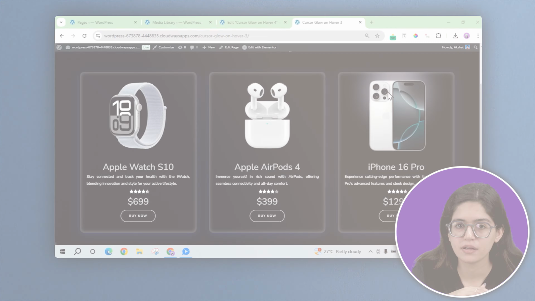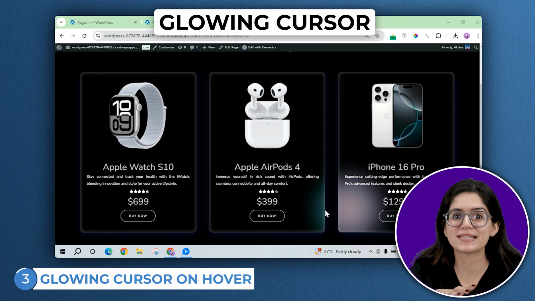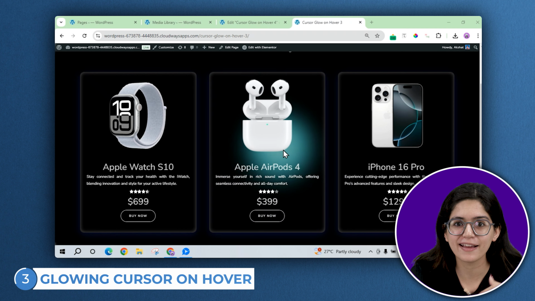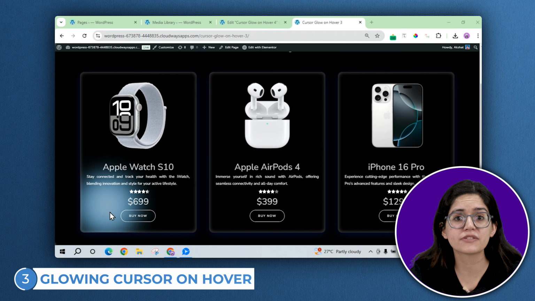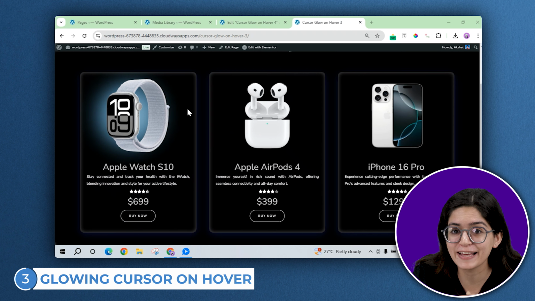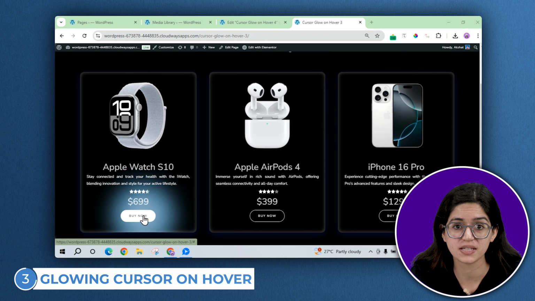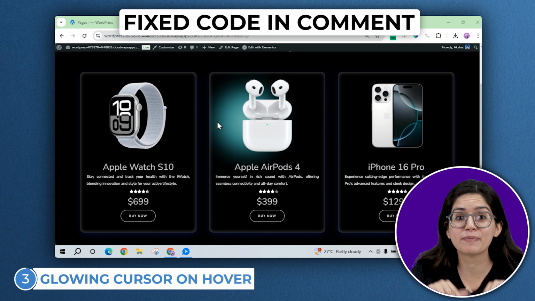Amazing, right? Next, we have a classic effect where a cursor glows like this when you hover over a card, and the glow isn't just static, it moves smoothly like this. Now you might have seen tutorials for this before, but what they didn't tell you is that this effect stops working if you change the sizes of the cards. But the custom code I have written takes care of that, and I have added it below in the description for you.